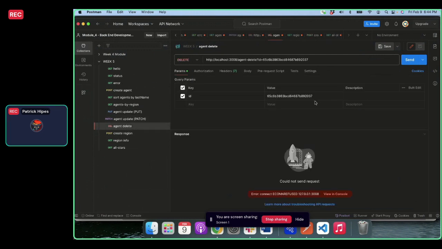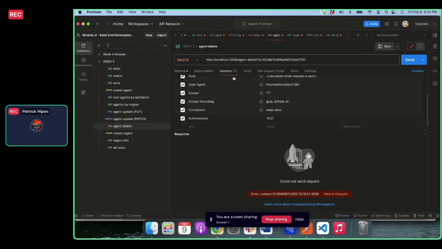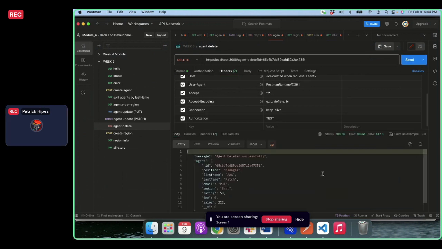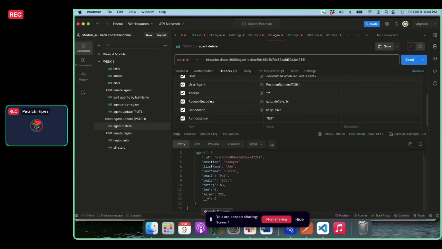Well, I'm kind of tired of him. Let's go ahead and say we delete him. So simply putting his ID in here. We don't need anything for the body because we just want to delete him. We still need that authorization. You can see it's here. Go ahead and hit send. Agent deleted successfully.